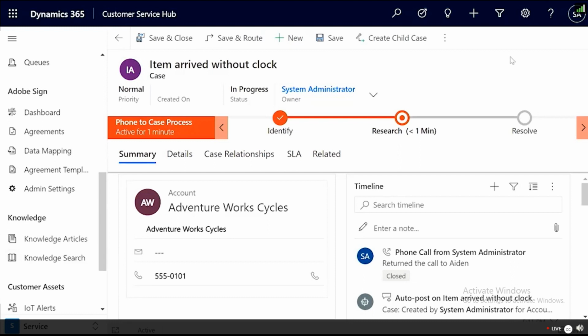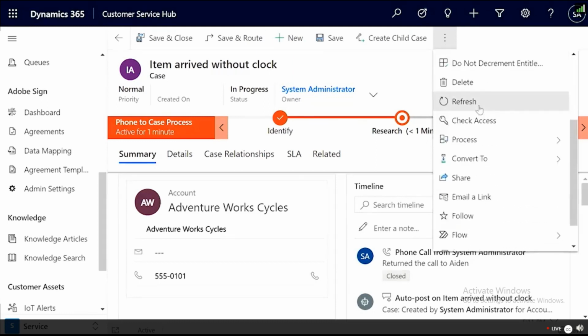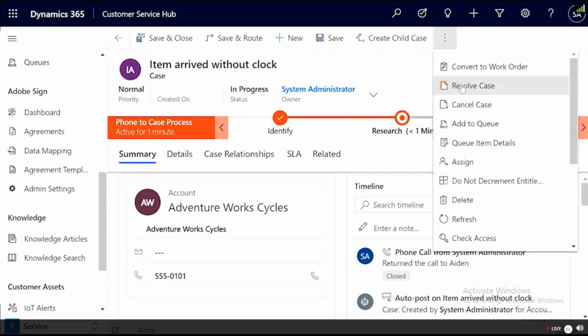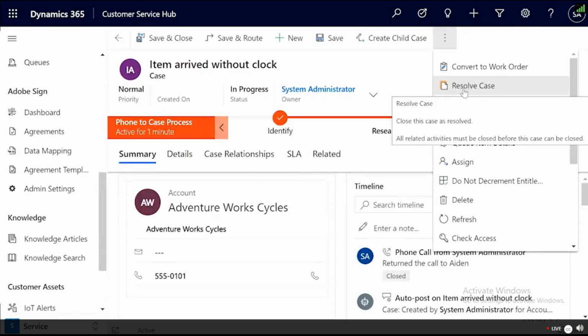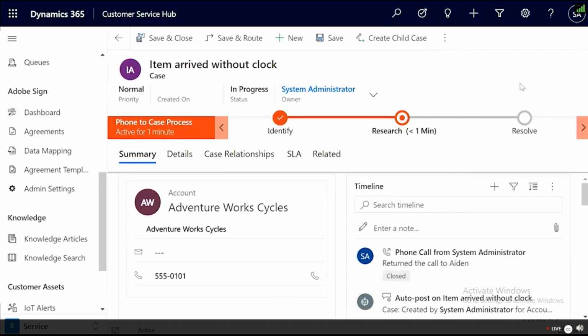But if we actually look right here, we have all sorts of different options when it comes to building out our case. So if we wanted to just resolve the case, maybe I talked to Aiden and the problem, he fixed it himself between the time that he submitted the ticket to the time that I reached out to him. I could just resolve it, and I don't necessarily need to go through all these other steps. But that's just a couple of the different things.